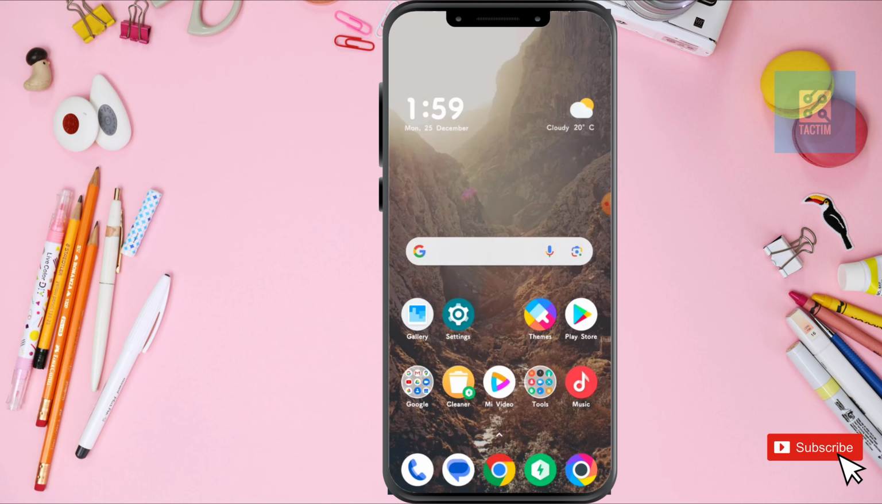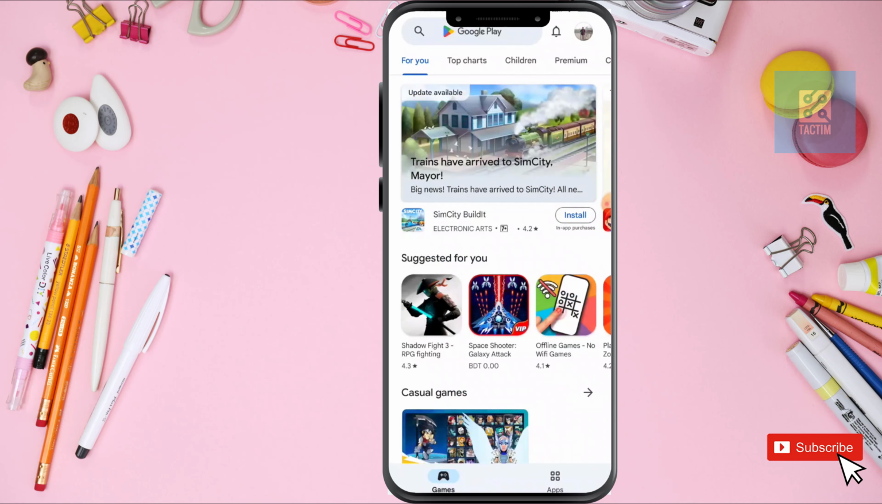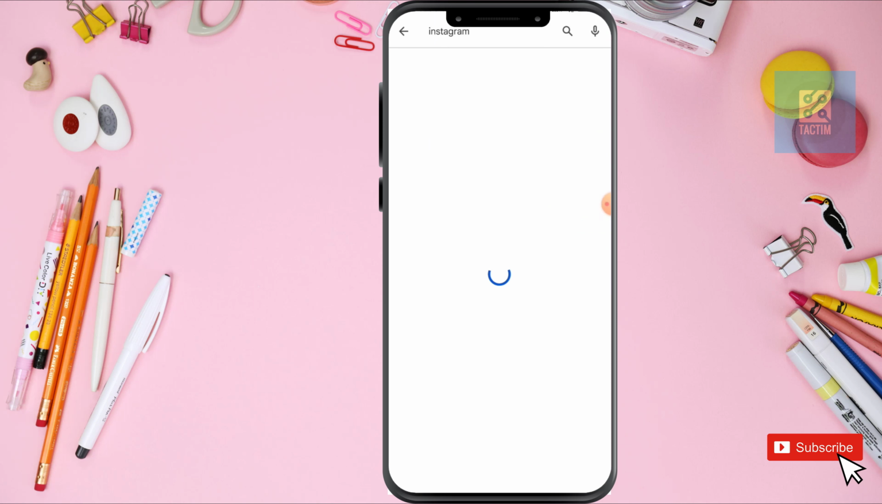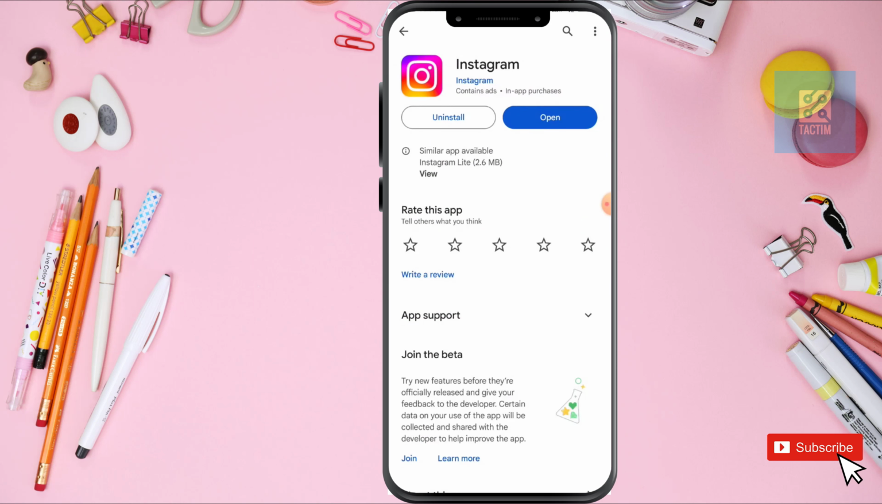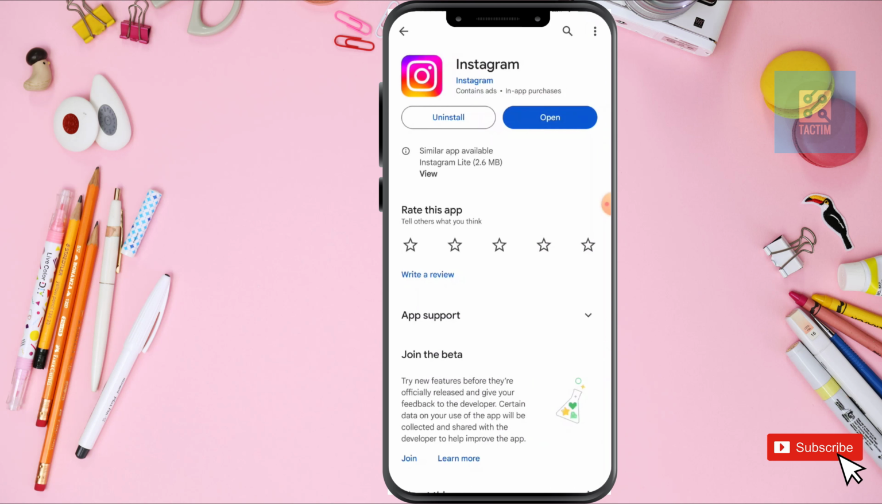After clearing data, if the problem isn't solved yet, just go to the Play Store and search for Instagram. In the Instagram app, if you see an update, just update it immediately. And if you don't have the update, you can just uninstall Instagram and reinstall it again.